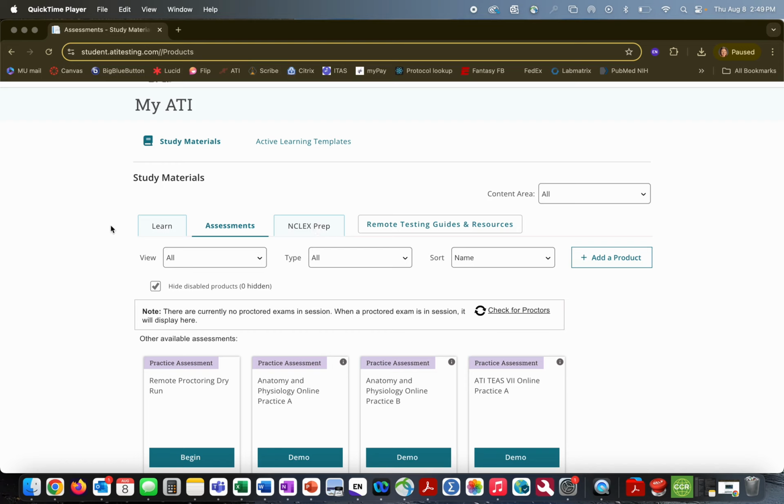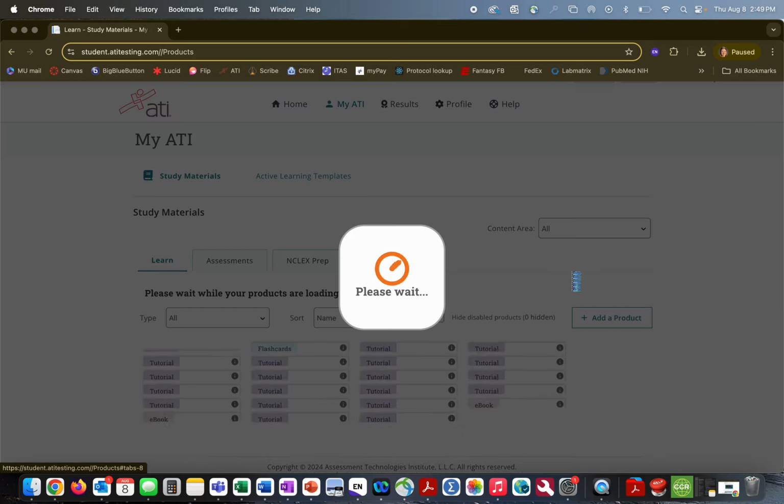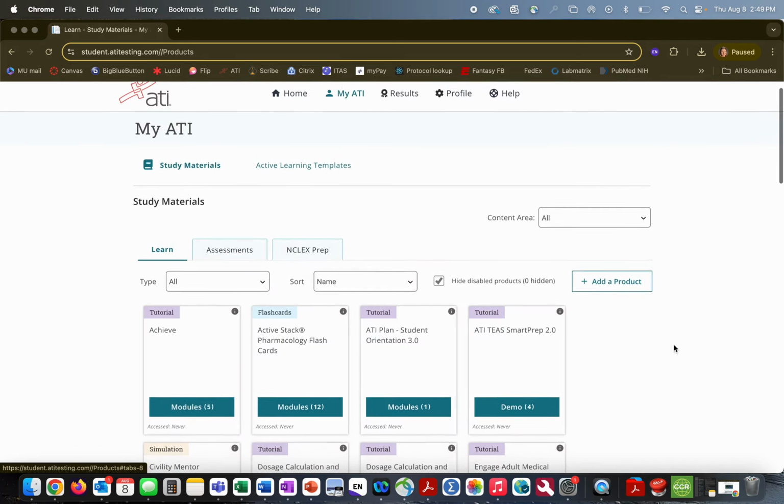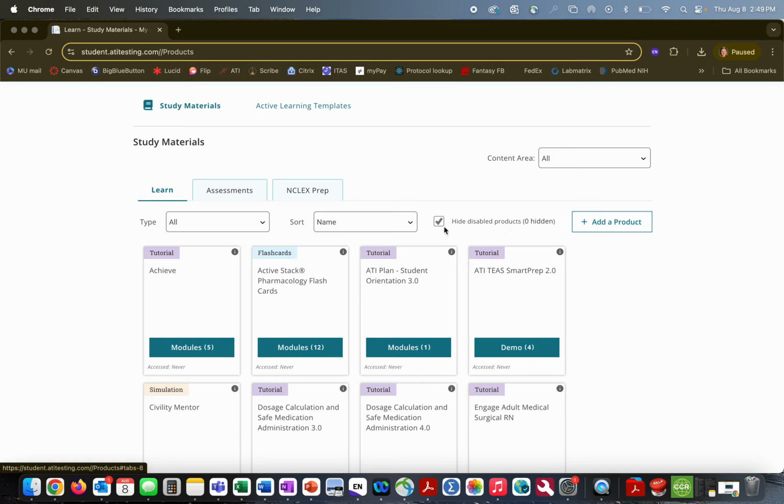First up, I want to show you guys how to get to the Pharmacology Made Easy modules that you'll be using every week. So I want you to click this tab here called Learn. Once it loads, it's a little slow today, I would recommend that you sort this page by name rather than date accessed, just so everything will be in alphabetical order and you can find everything a little bit easier.